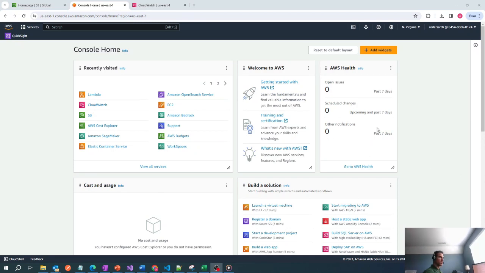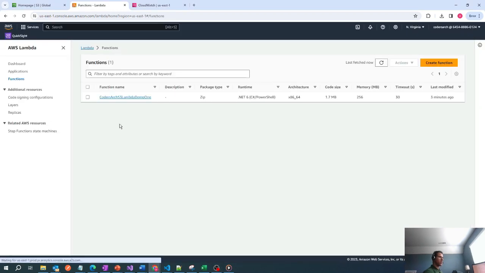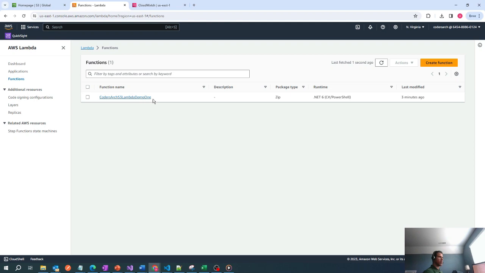At this point, the Lambda function has been successfully deployed on AWS. So let's take a look at it. I'm on the AWS homepage. From here, I can click on Lambda. You can see that the function is deployed successfully. Usually this takes a matter of only a few seconds.